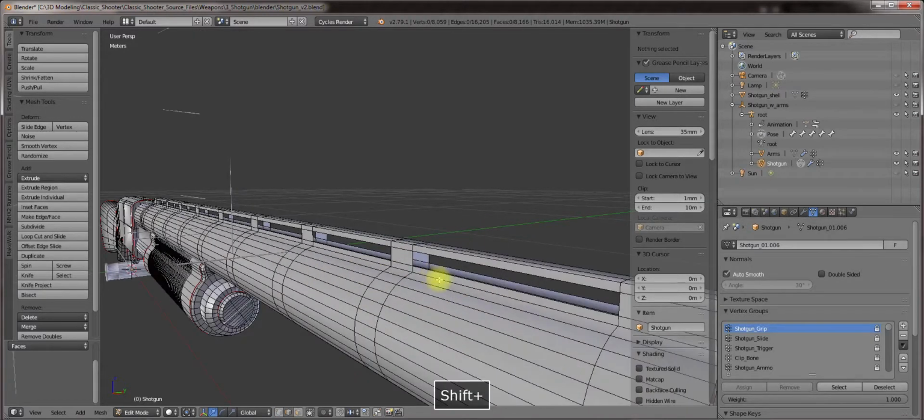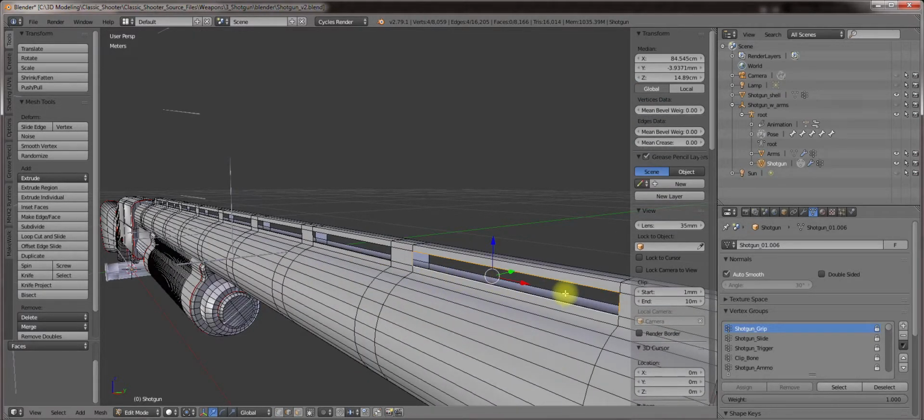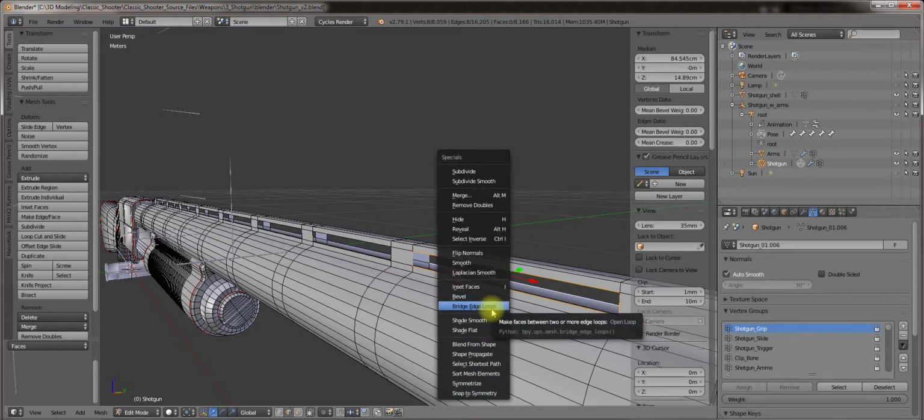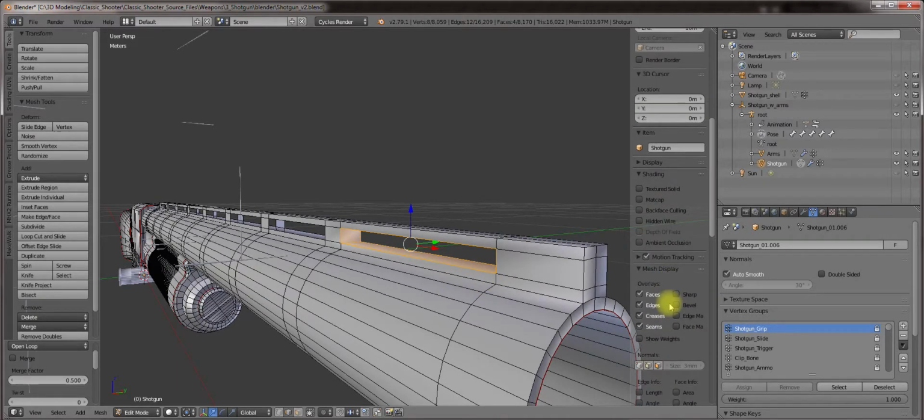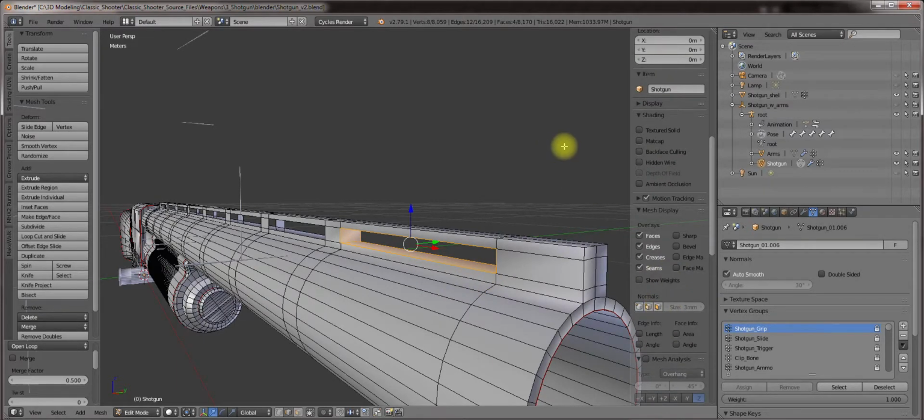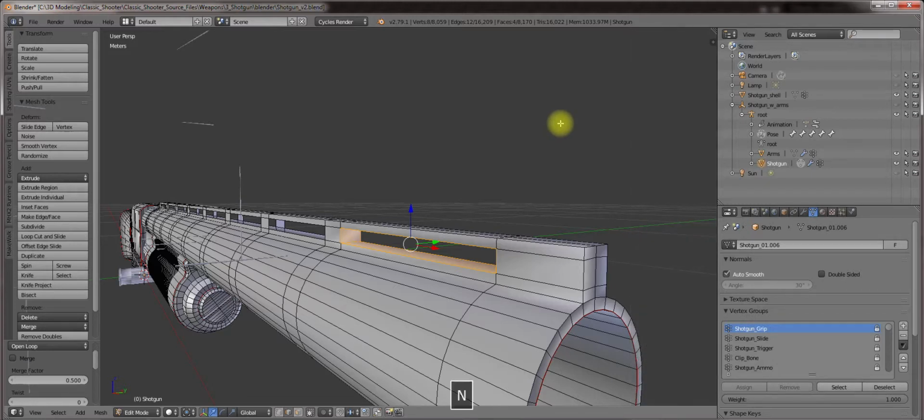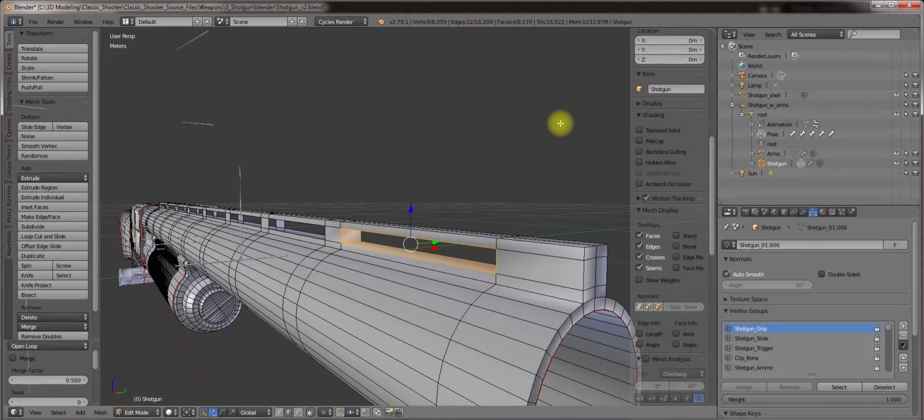Edge selection. Select this ring here and the other one. And W, bridge edge loops. And let's check our normals here. This is the N panel. You can bring it on and off by pressing N on the keyboard. And here we turn this button on. And now we see the directions for our normals.